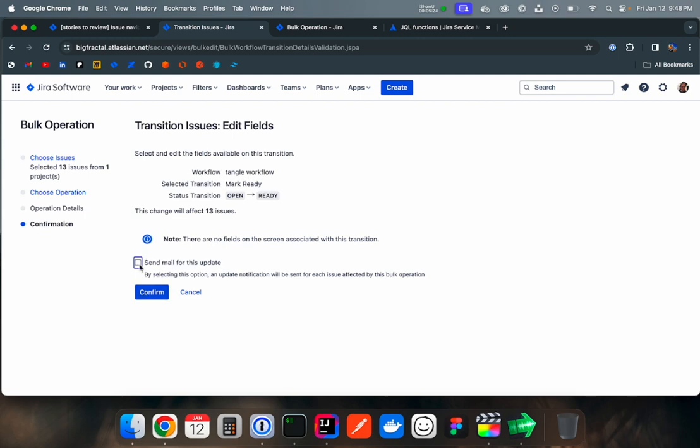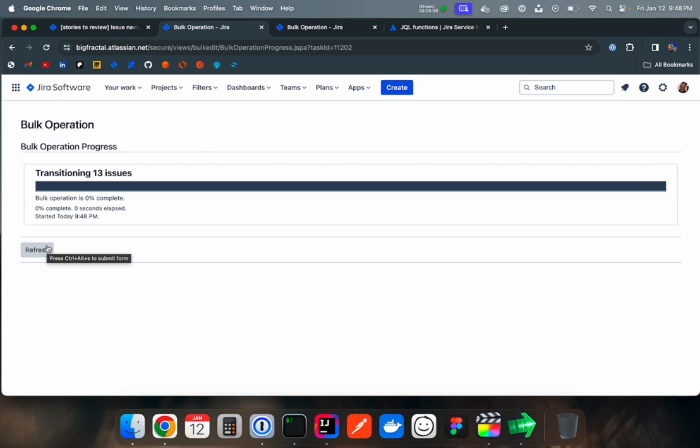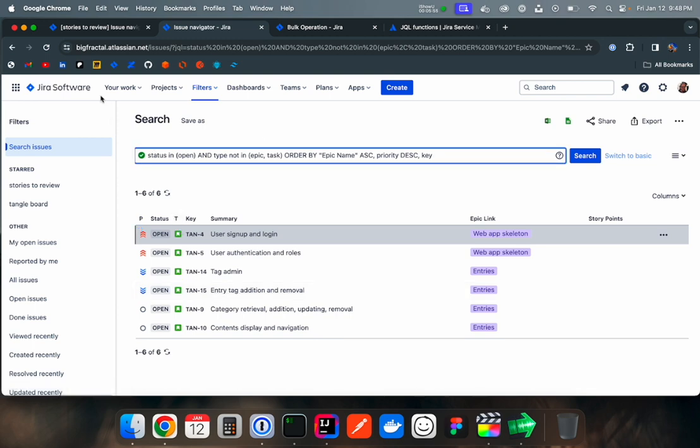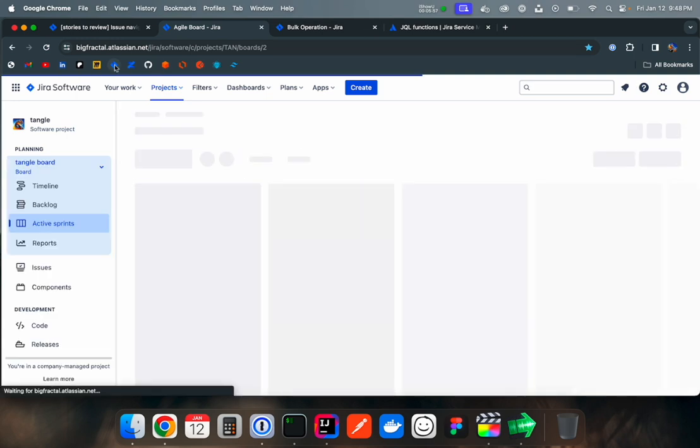This check mark is if you want everybody who is watching this to get an update about the change. In general, this turns out to be spam, so I just hit confirm without it. Now you can see that these are the remaining ones that are in the filter. Because they're no longer in status open, they're not showing. Let's go back to the backlog.